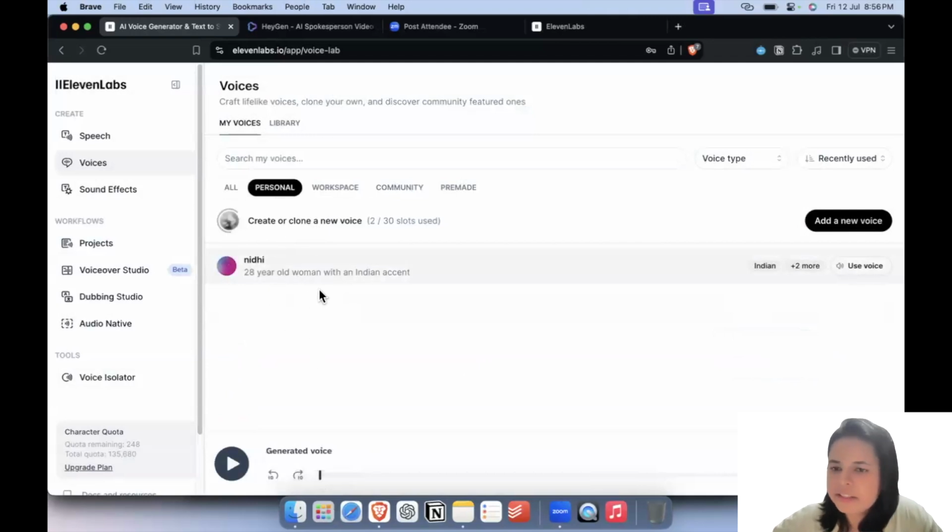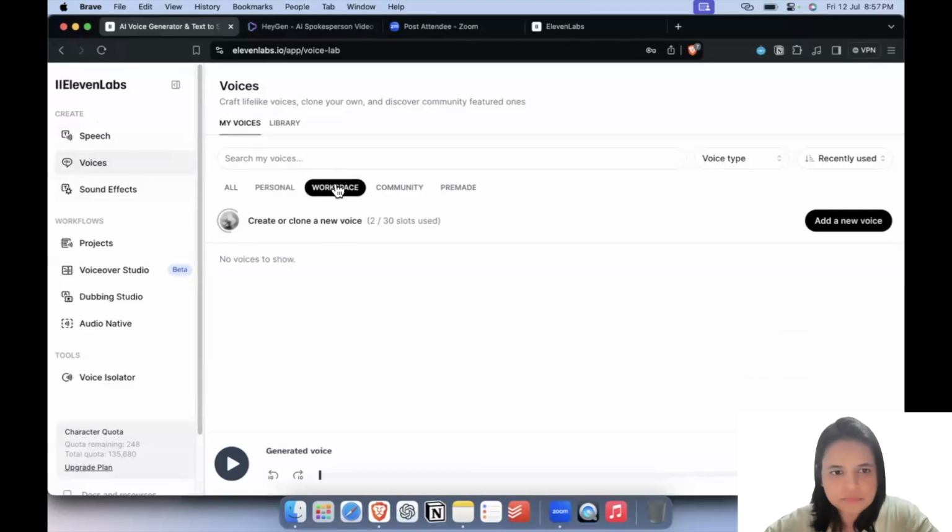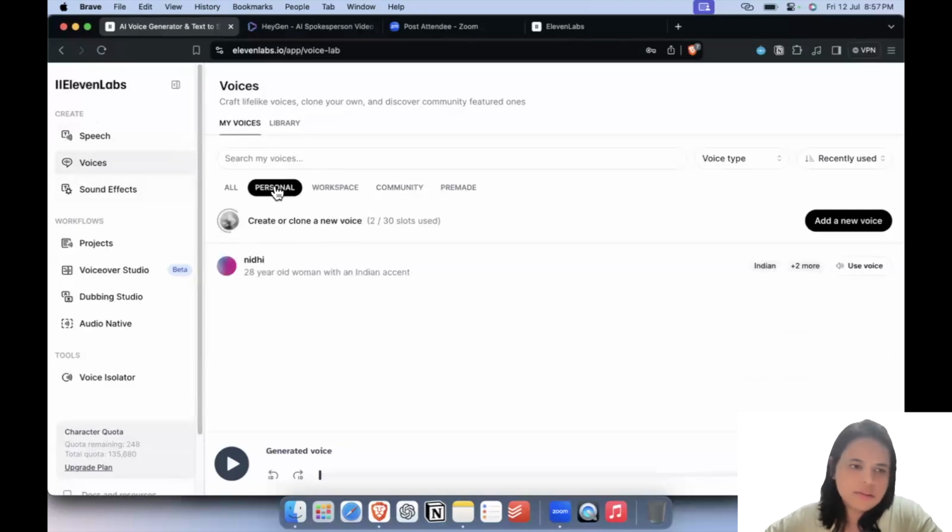This is exactly the same thing that I had done some weeks back. Now I think it'll take a few minutes for the clone to get generated. Then it'll be saved in your personal section over here. In the voices library, you will have a section called personal. So that's how you can create a clone of your own voice.